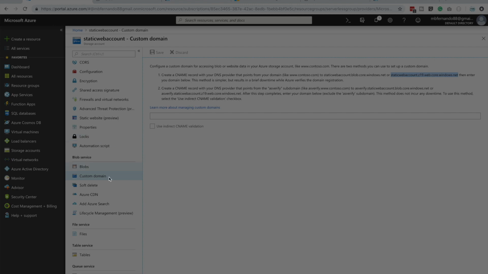So how can we do that? You cannot attach an SSL certificate right from here or right from your storage account, but instead you're going to have to use Azure CDN. Basically, you need to set up a CDN in front of your static web application.